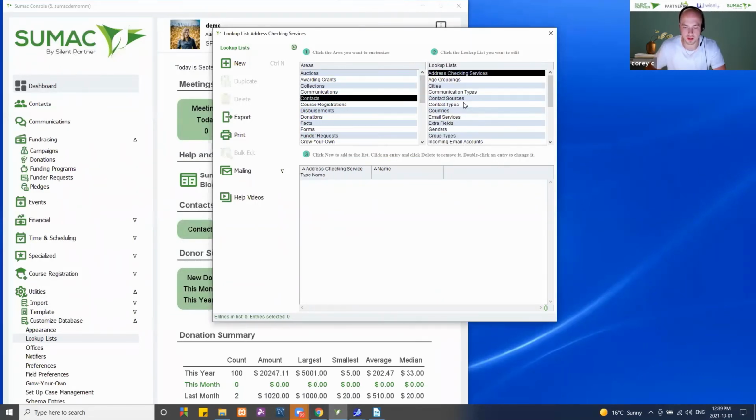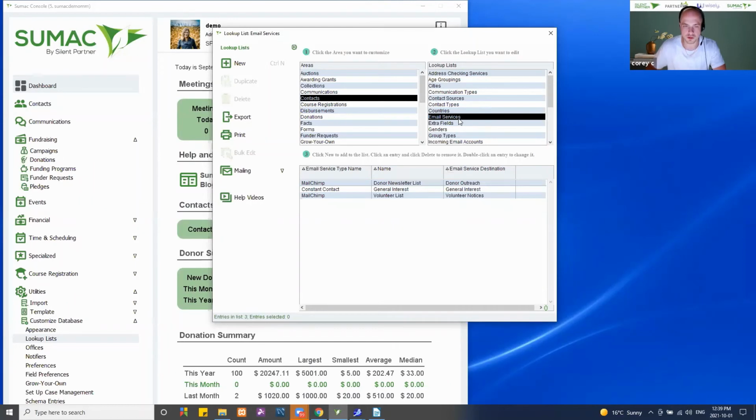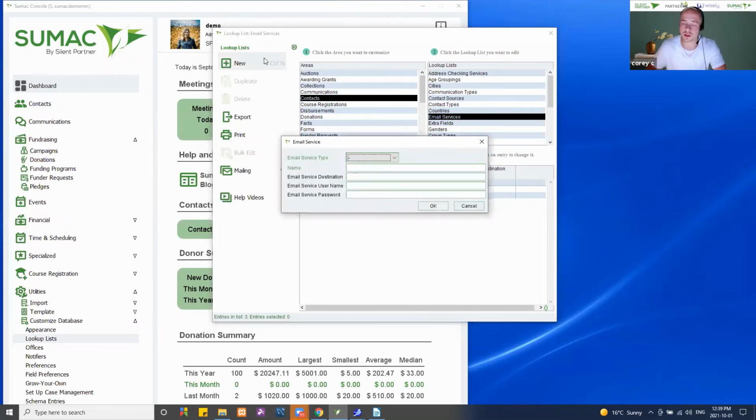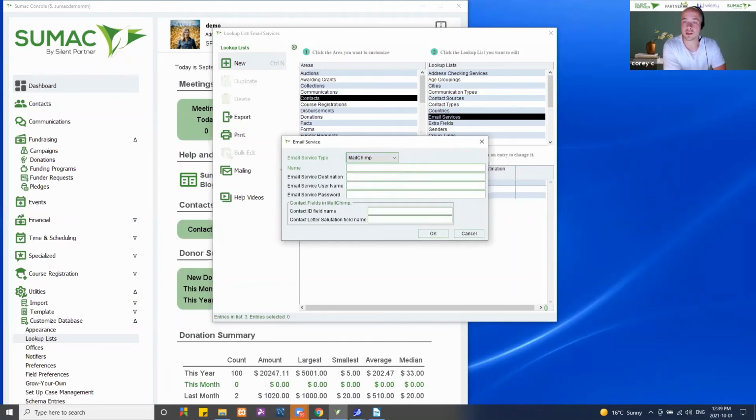And then in this list, I choose email services. And you can see that I've already got a couple of these set up in my demo database. But if I click new, this is what it looks like when you're setting things up fresh. So I can choose the type of email service, let's say Mailchimp. And then I need to fill in the rest of these details. You can give it whatever name you want to use for these things, but I recommend setting up a new email service record for each different list you've got in your email service.